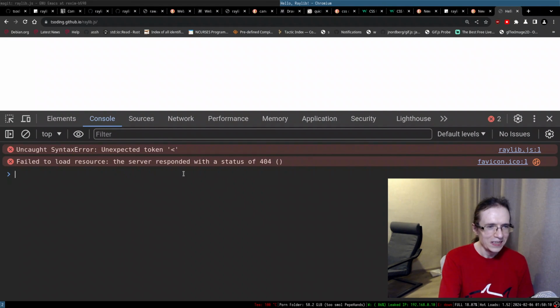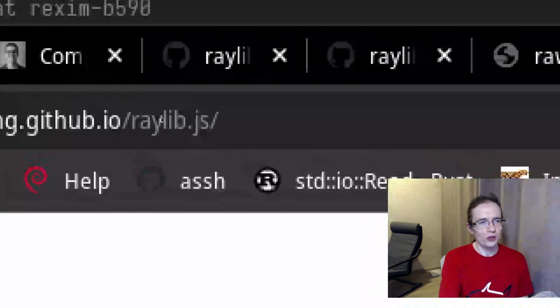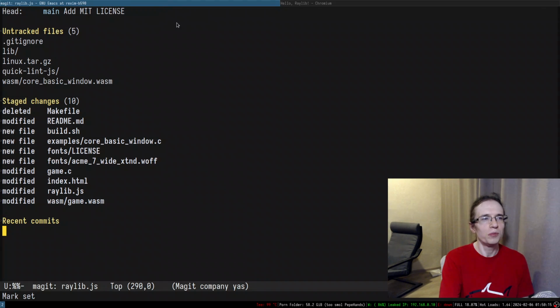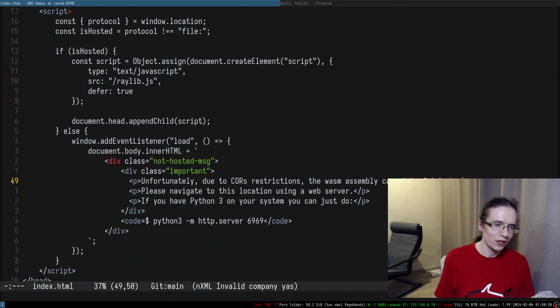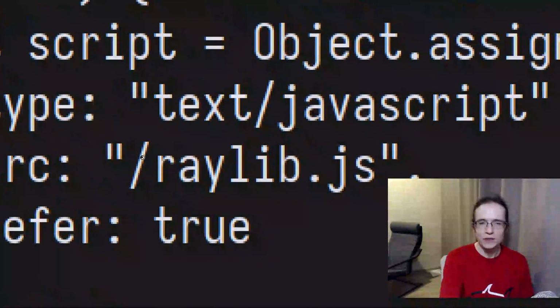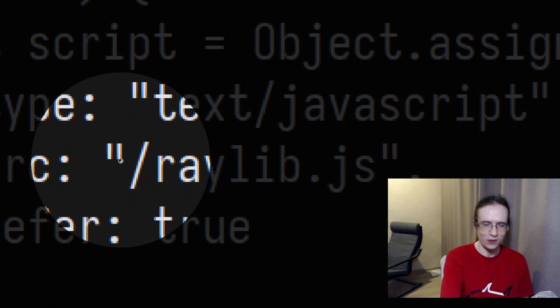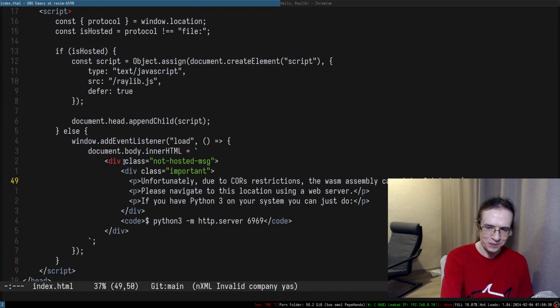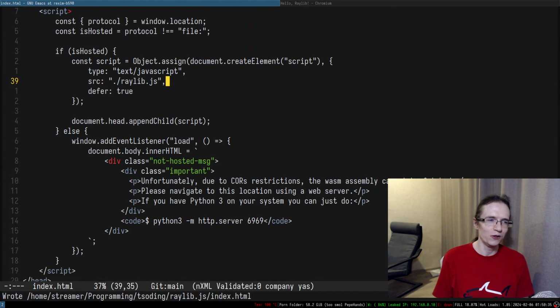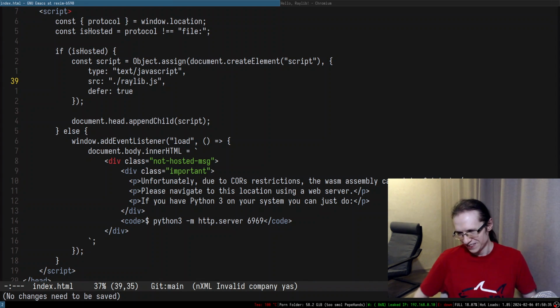So that's bizarre. So it's trying to load Raylib.js, which is the name of the project, right? And if we take a look at this entire thing, we're loading /Raylib.js. And I didn't write that code. So the first pull request broke the prod server. Literally broke the prod server.